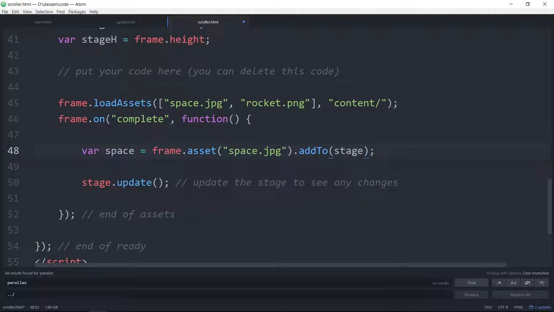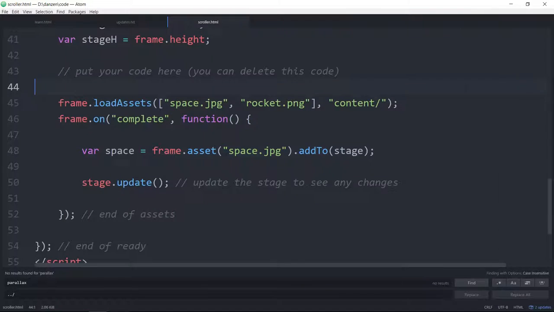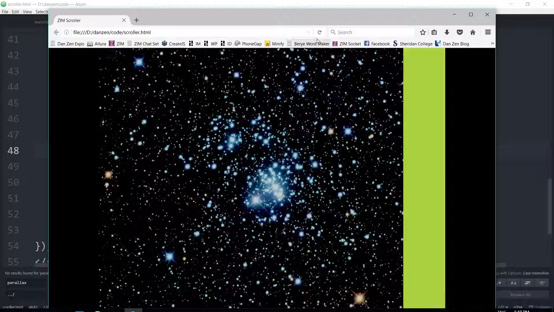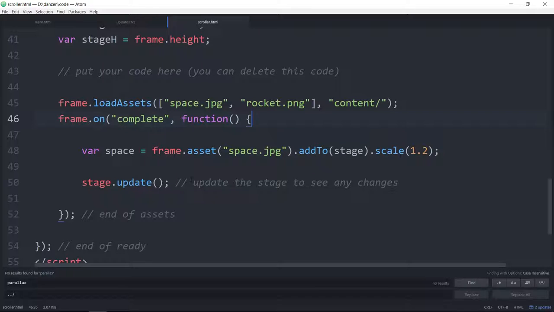We can also scale it on there. I think we're going to need to scale it. Let's just see what it looks like at the moment. I'll view that in a browser. There it is. That's the edge of it there. So yeah, we need to scale it a little bit. And we can chain that dot scale. We don't have to. We could do these on separate lines. 1.2, for instance. And let's take a look. Alrighty, looks good. There's the space on the stage.